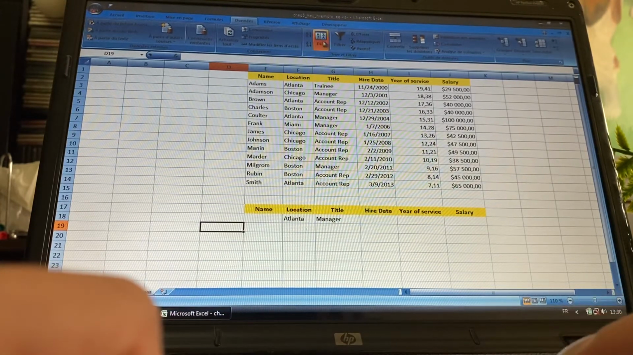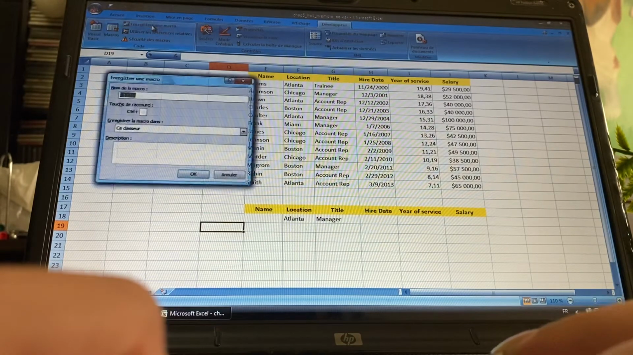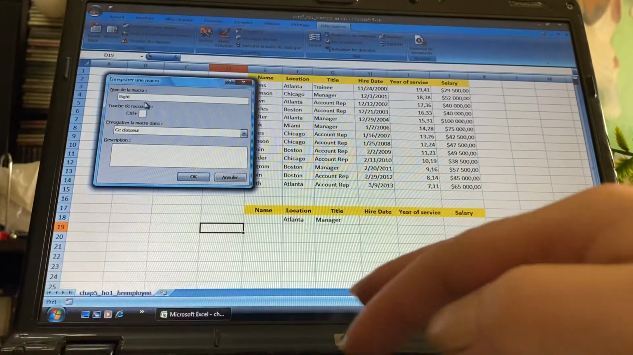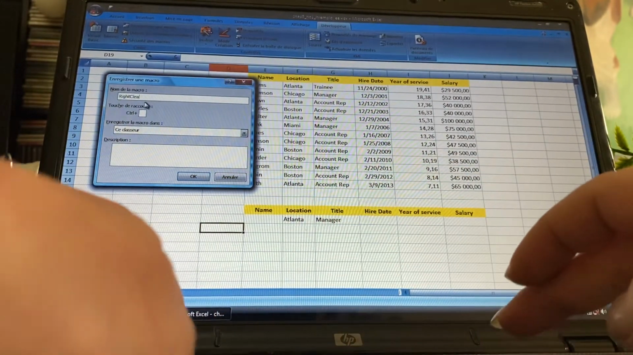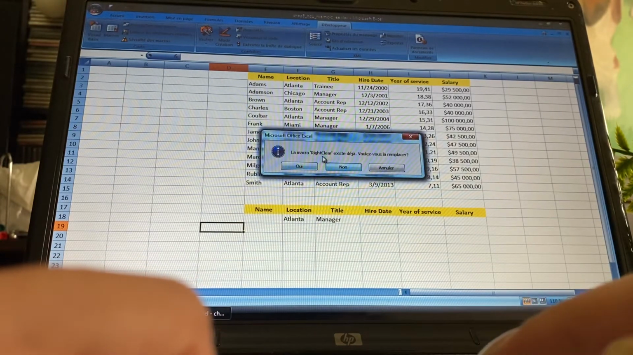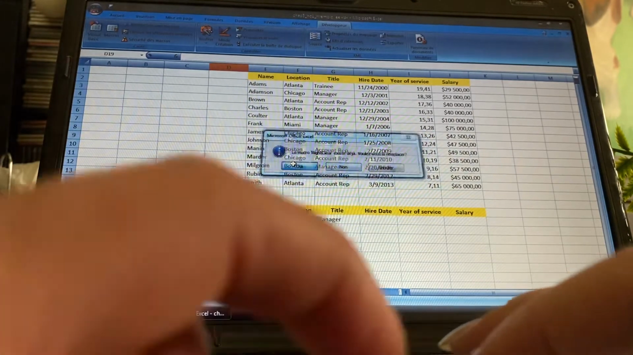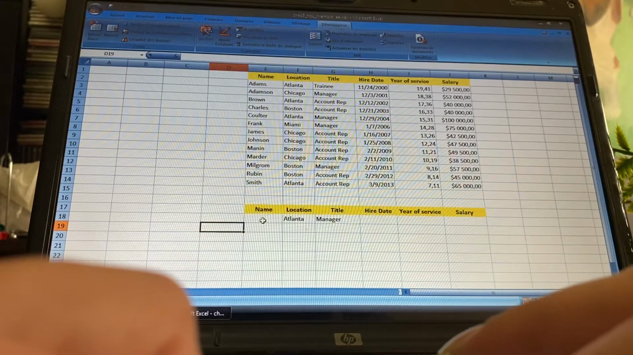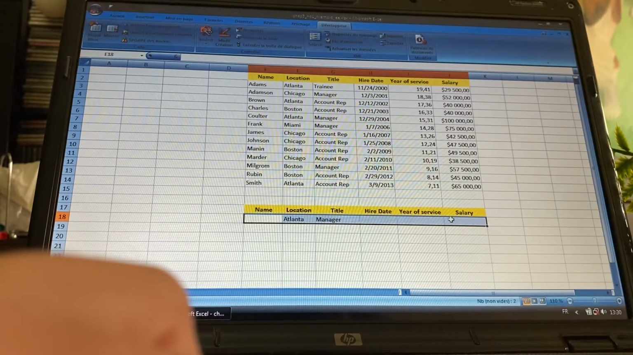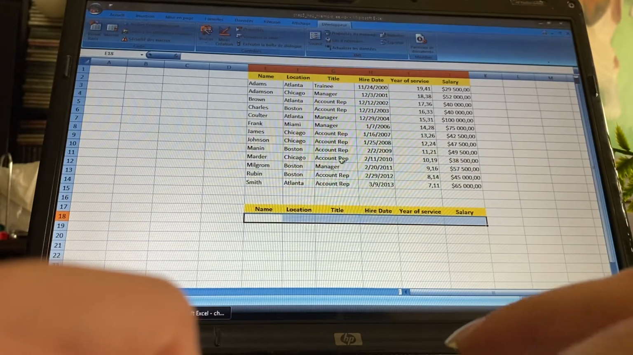Now I'm gonna do it the right way. Developer, new macro, and I'm gonna call it right clear. Okay? It's gonna tell me the macro right clear already exists. Do you want to replace it? Yes, that's exactly what I want. Okay, now within the macro, I need to delete this and not do it before. Before creating it, it's not gonna work.